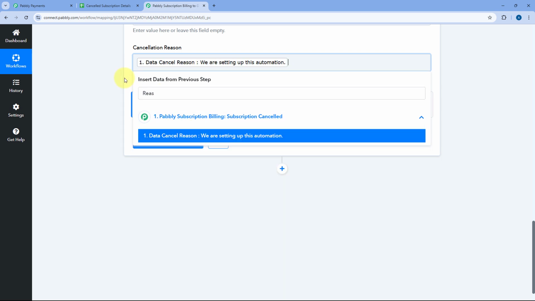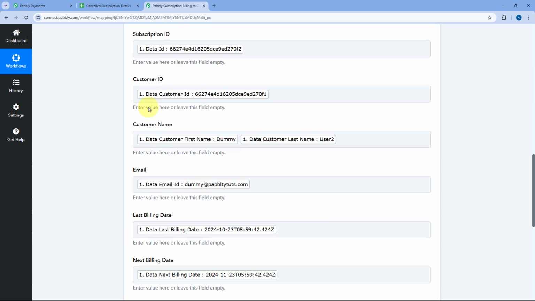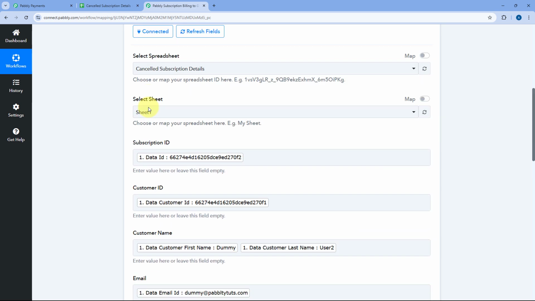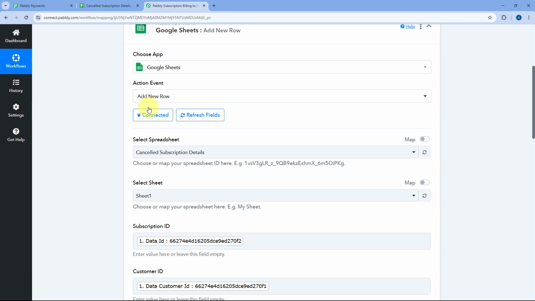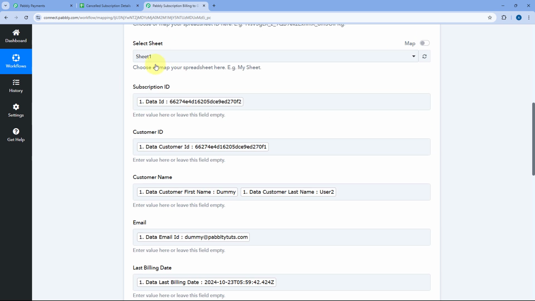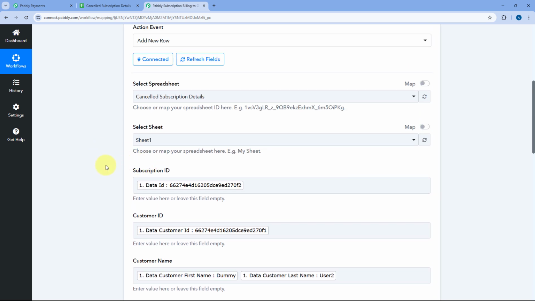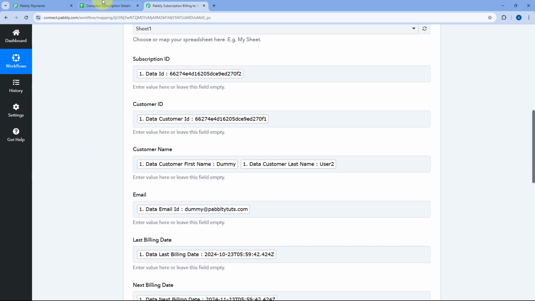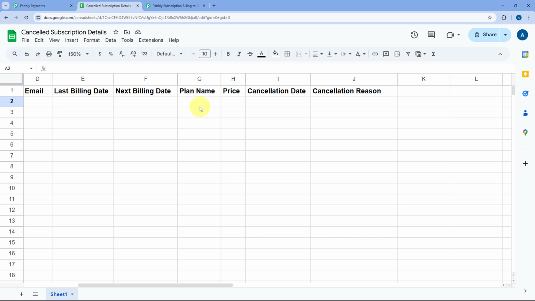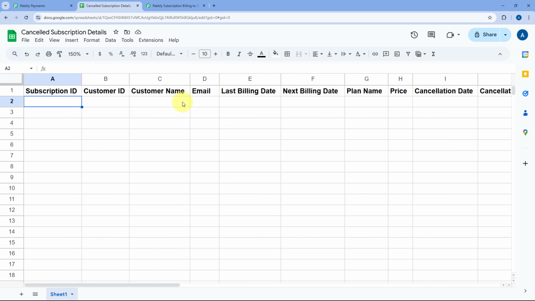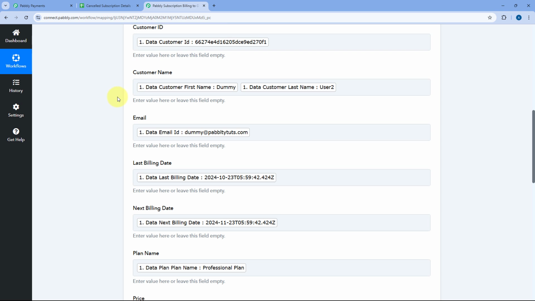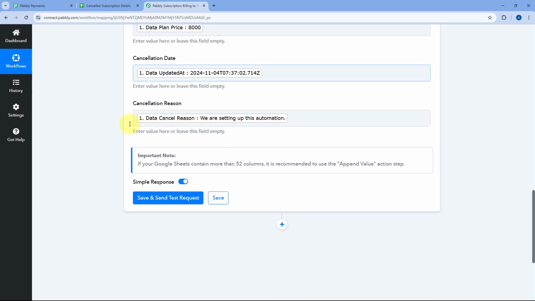Let's search for the response and map it. In this way, all the details of a cancelled subscription which we have received from Pabbly Subscription Billing, which we want to add in Google Sheet, we have mapped into their respective fields. We have received some other details as well, like the customer address. If you want to add those details, just add the column for them and you will get the same columns inside Pabbly Connect, and you can map the data into the respective fields.